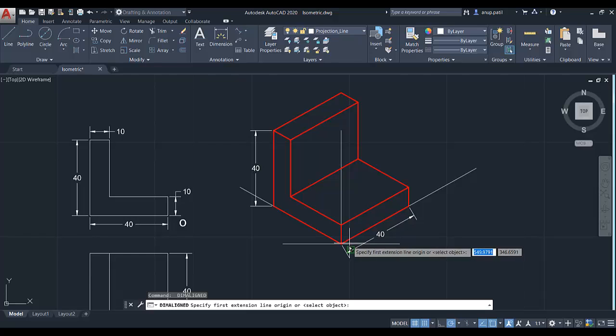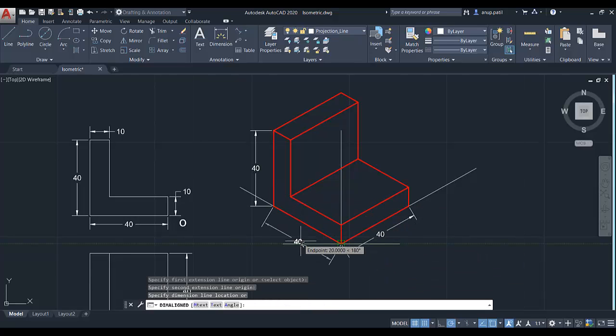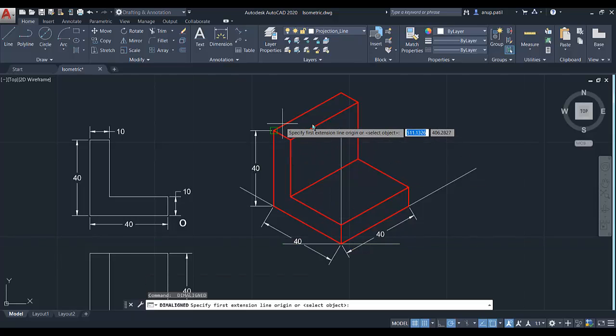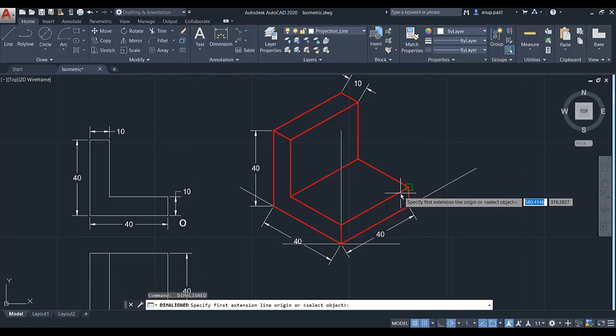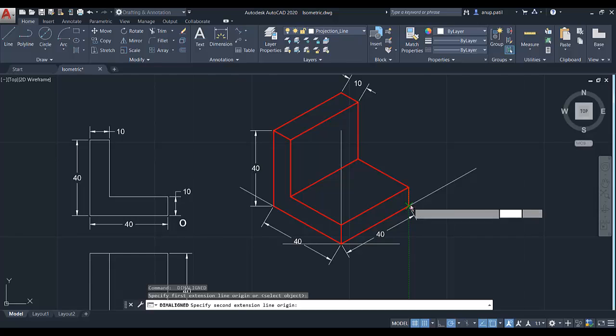Then this one is also 40, so give that 40. So this much is the 10 mm, and this height is 10. So in this way you have to draw the object.